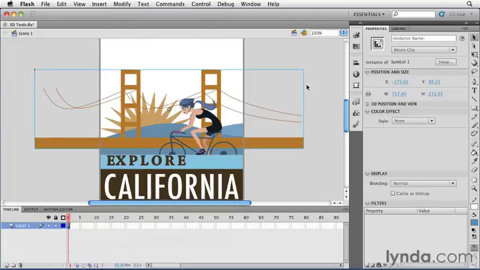All right, now let's manipulate this object in 3D space. The 3D tools are in the toolbar right below the Free Transform tool. And there's the 3D Translation tool and the 3D Rotation tool. So I'll use the 3D Rotation tool first. So with the 3D Rotation tool, you have the different axes. There's the X, Y, and Z axes.